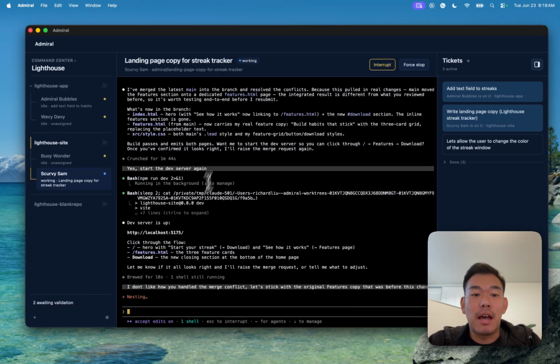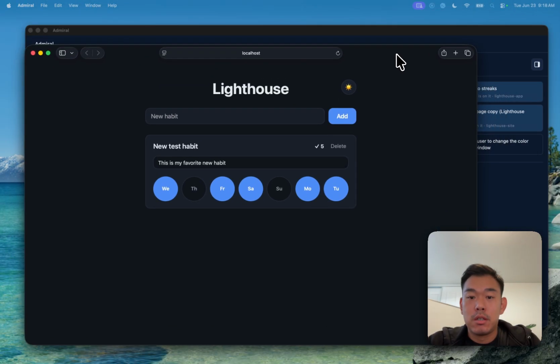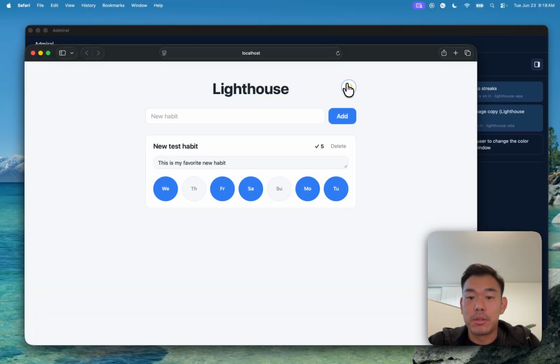So that's why you also have a validate state, to see if the merge conflict was handled to your expectation. Okay, awaiting validation. Let's take a look at Admiral Bubbles. Okay, Admiral Bubbles handled the merge conflict. And we're going to take a look. So we see the dark mode, we see the counter. Dark mode still works. Counter still works. And now we have the text bubble. So now it works as well.